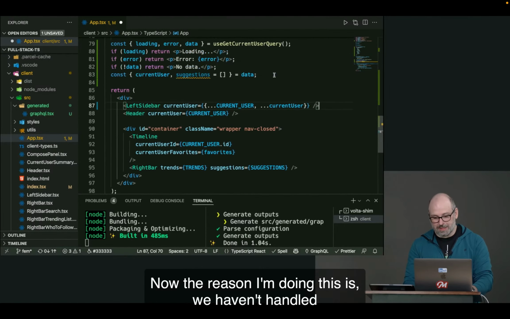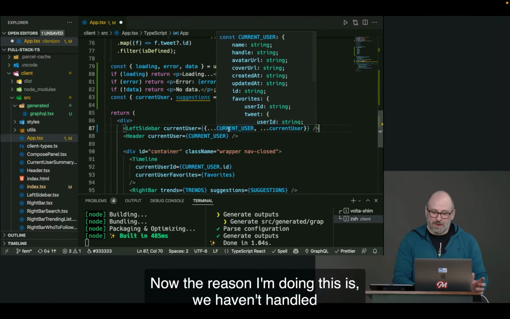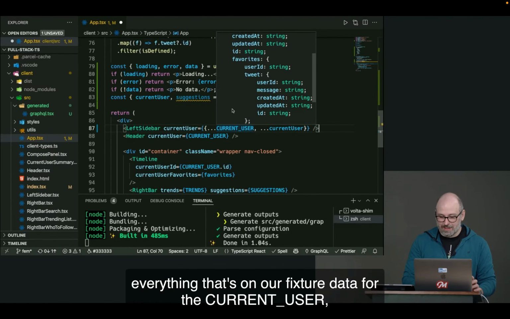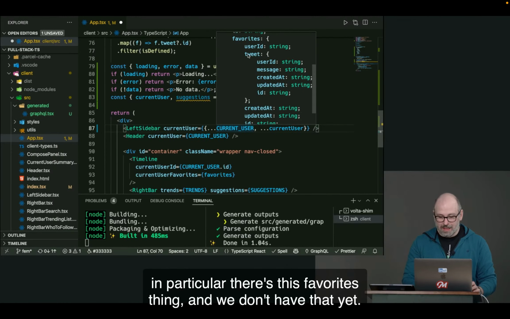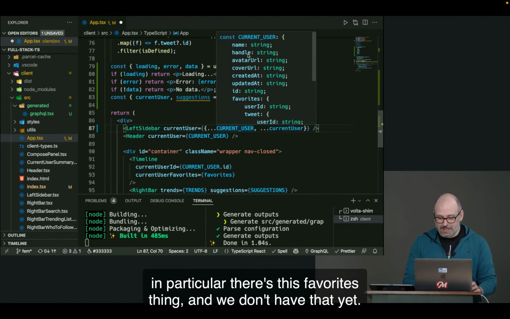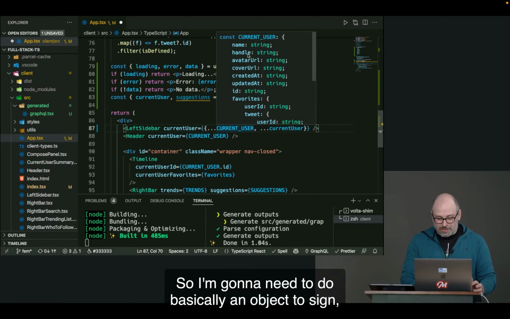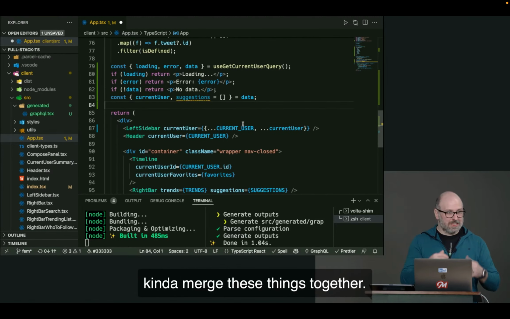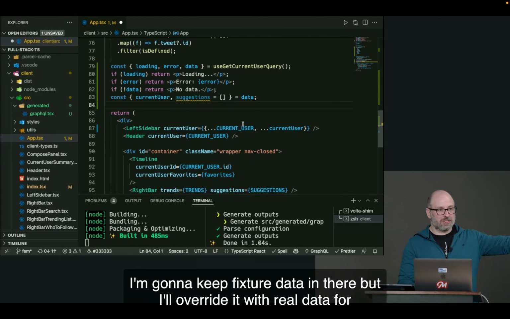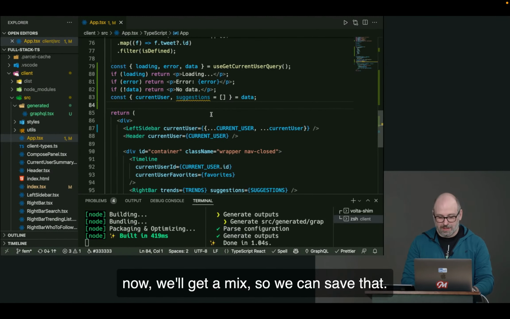Now, the reason I'm doing this is we haven't handled everything that's on our fixture data for the current user. In particular, there's this favorites thing. And we don't have that yet. So I'm going to need to do basically an object assign, kind of merge these things together. I'm going to keep fixture data in there, but I'll override it with real data. For now, we'll get a mix. So we can save that.